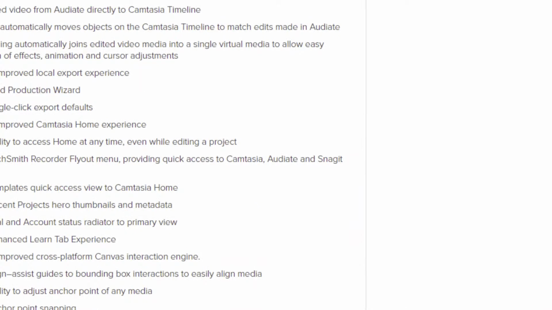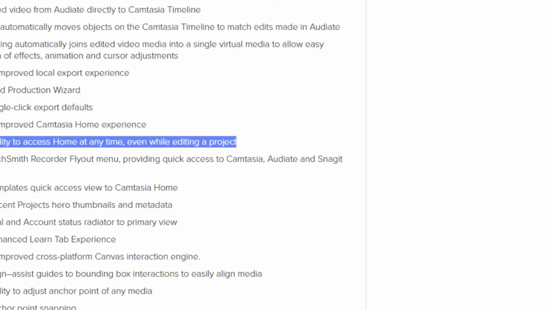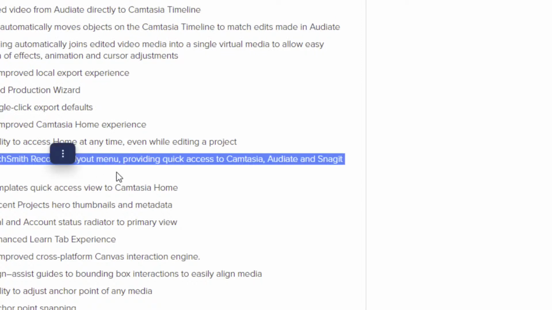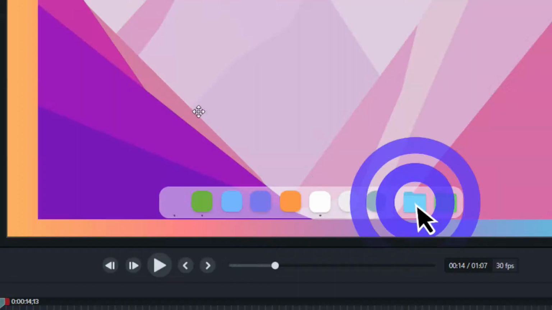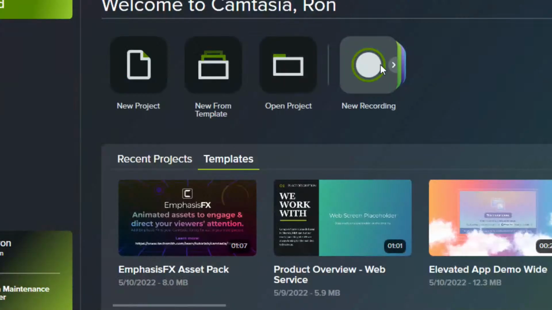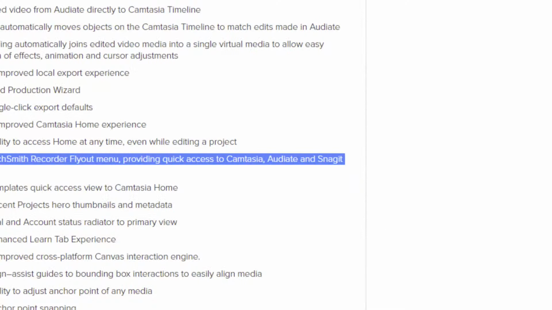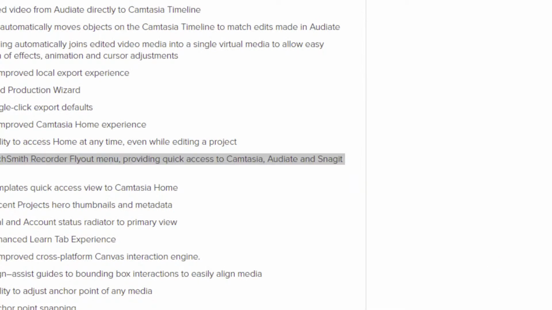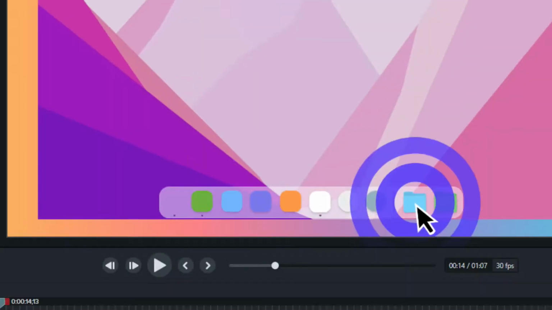So let's see. We did Production Wizard, exports, home experience, ability to access home anytime. We said we did that. Added Techsmith recorder flyout menu. Okay, that's in the home. So you can record other things as well. So if I go back to the home button here, I see this new recording, and whoop, I didn't want to do that. I'm going to close that and jump back to Camtasia.